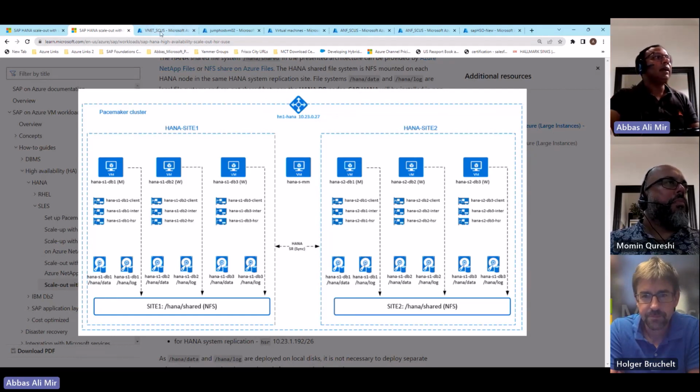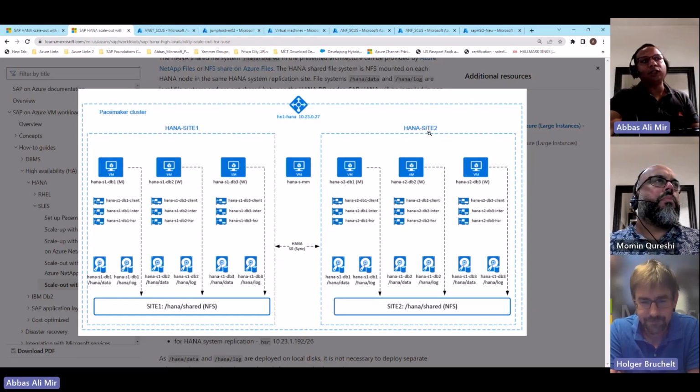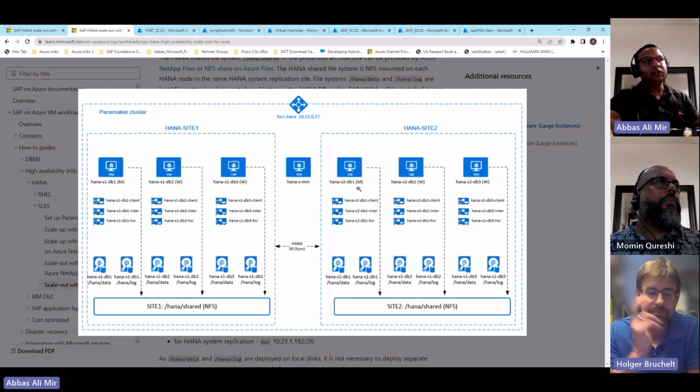Now, in my demo environment, one thing to keep in mind: I've used the same VM names. Whenever you see HANA-S1, S1 stands for Site 1, so always think of it as Site 1. If you see HANA-S2, it means HANA Site 2. DB1 is always the master node, and DB2 and DB3 are the worker nodes. So if you're reading HANA S1 DB1, it means the Site 1 master, and if you're reading HANA S2 DB1, it means the Site 2 master.